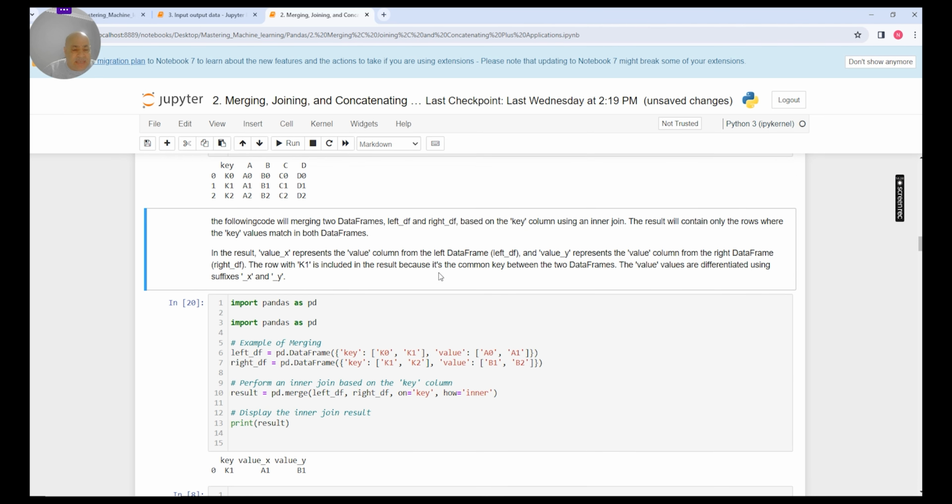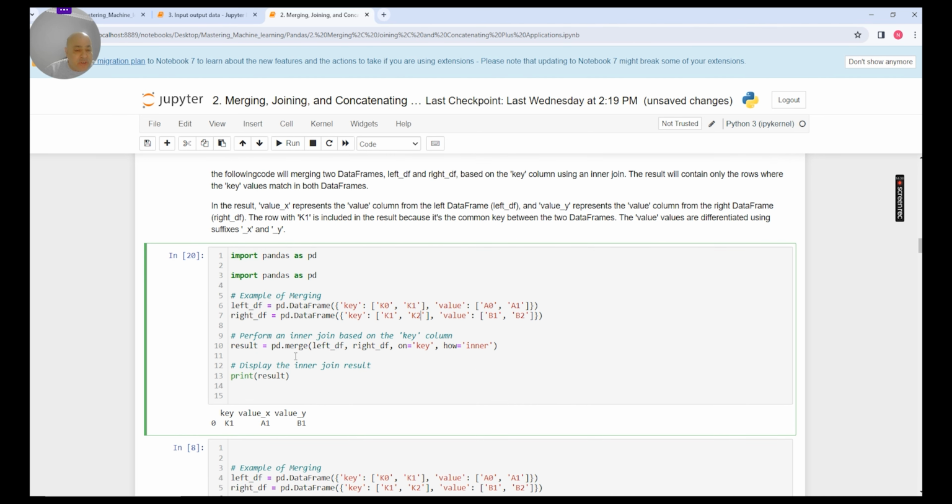So let's look at the next example. Again, what we are doing, we are going to use merge, again on key, and I want it on inner. So what happens, I am having two data frames, left and right, and I have keys, which is key 0, key 1, key 1, and key 2, and the values are A0, A1, B1, B2, and I want to merge them based on keys, and it has to be the common keys between them.